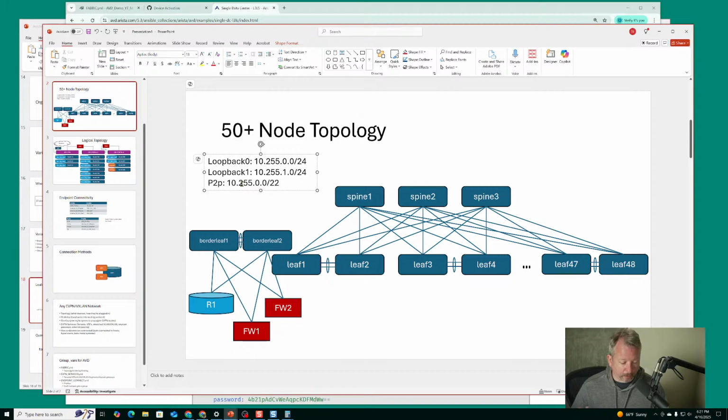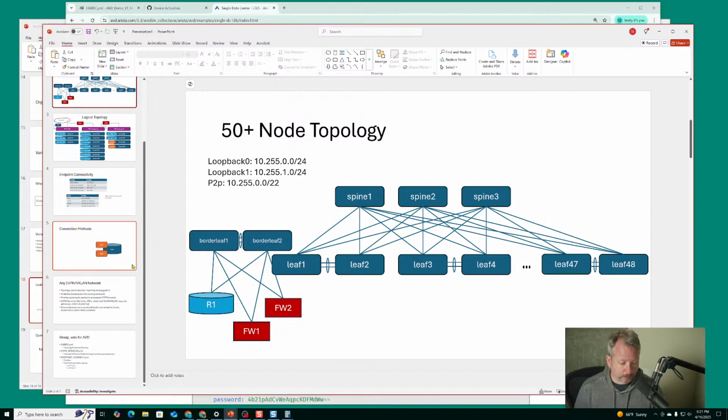So 0, 1, 2, 3 are going to be taken up by this point-to-point space here. And it's going to auto-assign them, which is really nice. So I don't have to individually assign an IP address between every leaf and every spine, because that's 288 addresses I would have to assign manually, and that would drive me insane. So I'm not doing that. We're going to let AVD do all the work. That's what automation is for, is to let automation do all the work.